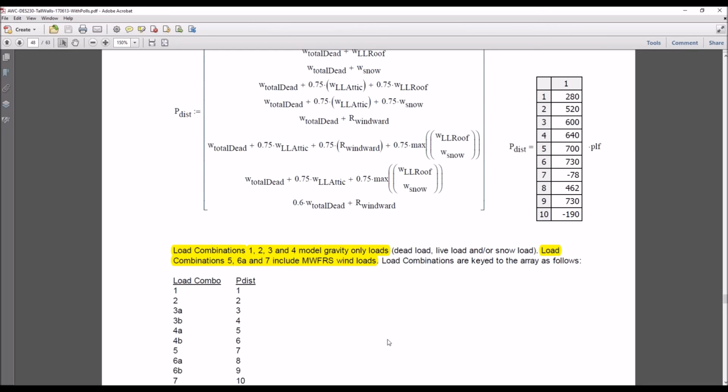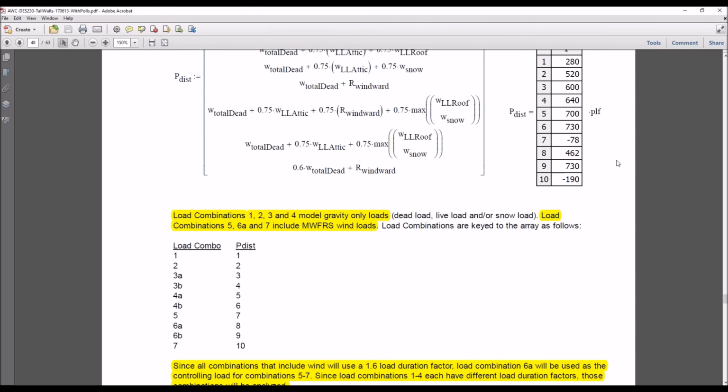So load combinations 1 through 4 are gravity load combinations only, and we're going to check all of those combinations individually because, as Buddy mentioned, it's very tough to gut check those. You may just say, oh, the value in cell 4 might control for these members because it's one of the higher values. But we don't know, because that load duration effect isn't always apparent right away. So we want to check all of them for the gravity ones.